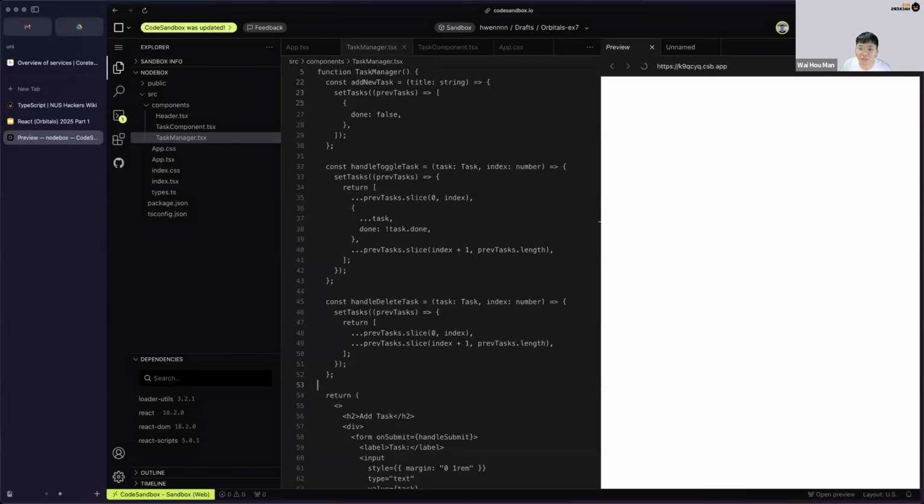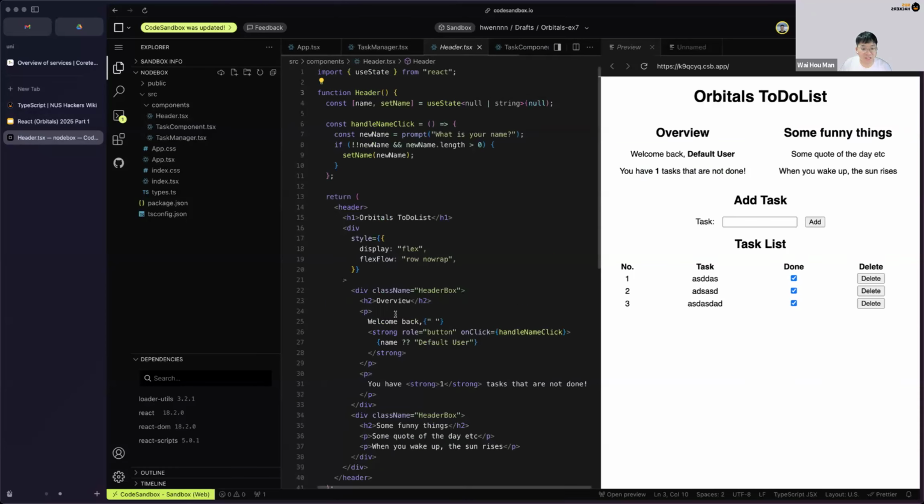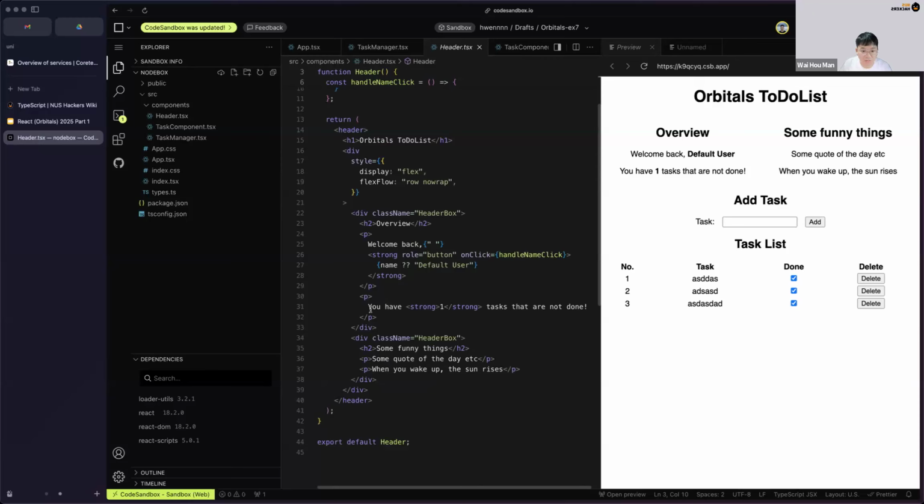So we still have one part we haven't completed yet. If you have realized, no matter how many tasks we add and toggle the done functionality, you can see the overview here doesn't correlate with the number of incomplete tasks, right? It's actually at the header here. Right now you can see it's hard coded. You have one task that is not done. No matter how many tasks you add or how you toggle it, it always shows the one task.